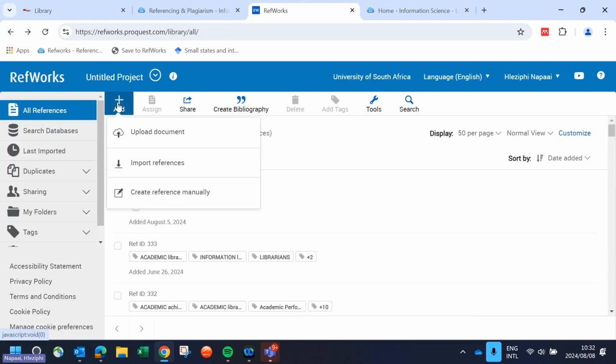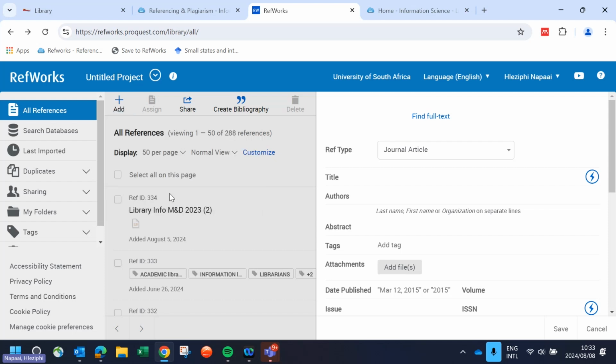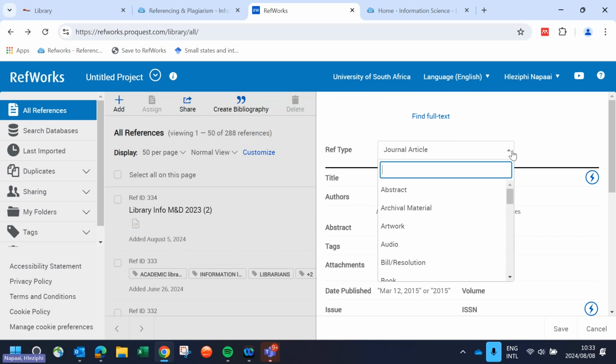Again, under Add, RefWorks allows you, if you have searched for a book on the catalog and you have a list of books that you've picked up from the catalog, to also create references manually, especially things that you didn't export. I might have 10 titles of books which I've used, but I didn't export from the catalog into the system. So it will allow you to add manually.